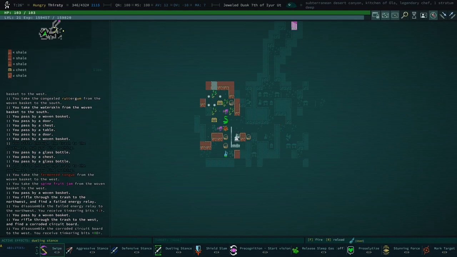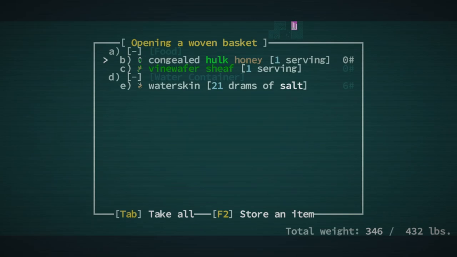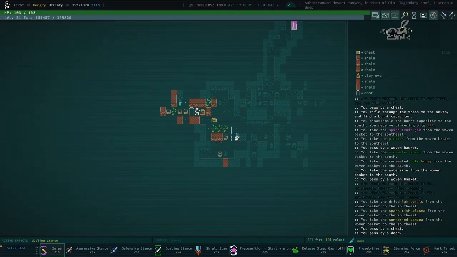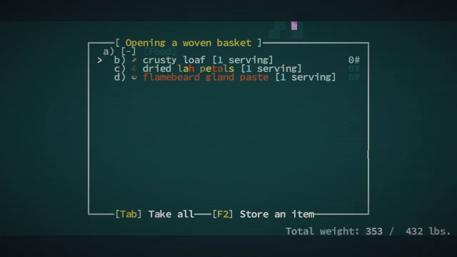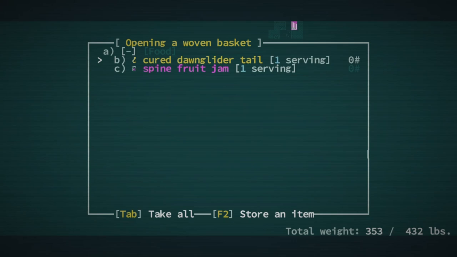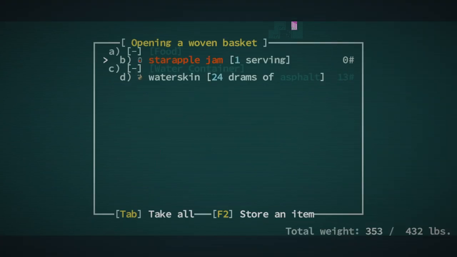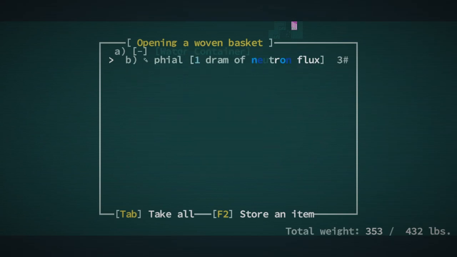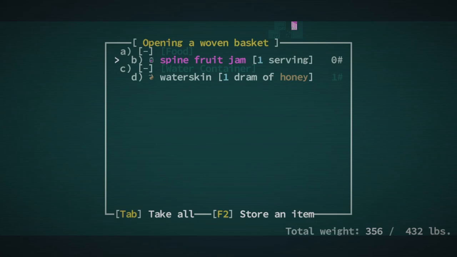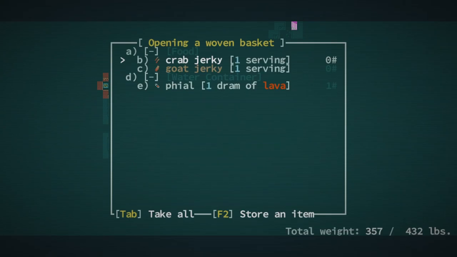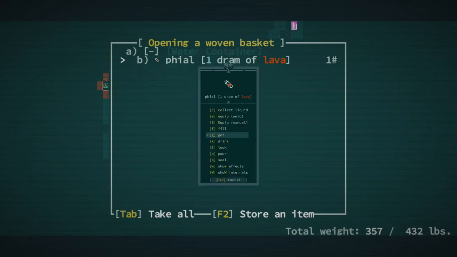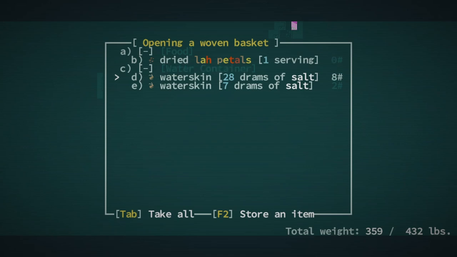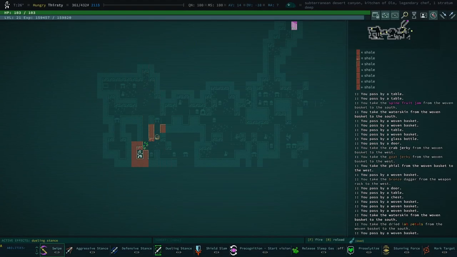Fermented tongue. Wow, we're getting some really nice ingredients here. Congealed Hulk honey. Salt. Salt is nice to have. Sun-dried bananas. You know I love my bananas. Flame beard gland paste. Cured dawn glider tail is nice. More asphalt. Don't need that. Soul curd is nice. Neutron flux. Now there's something. That's an interesting one. We got some lava. This is really cool. We got some more salt. I'll take it just for the water skin.